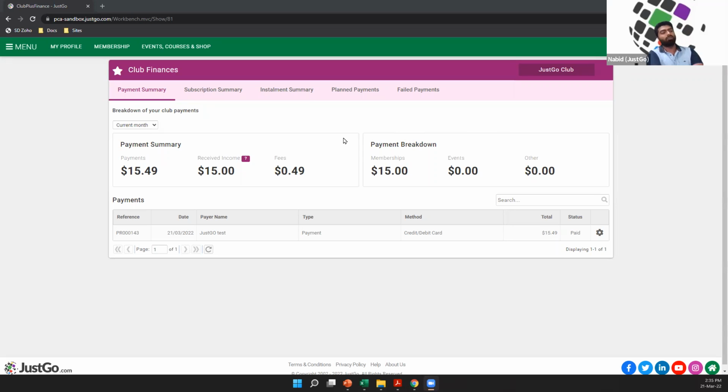To start with, we'll start off with club finances first. Club finances is essentially your all-payment central. It's a dashboard where you can see how much money is coming in, how much is for fees, how much is for events, for memberships, or any other products.